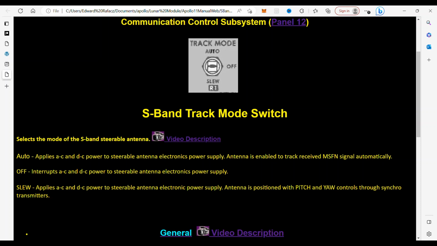And in slew, it applies the AC and DC power to the steerable antenna electronics power supply. The antenna is positioned with pitch and yaw control through the synchro transmitters.